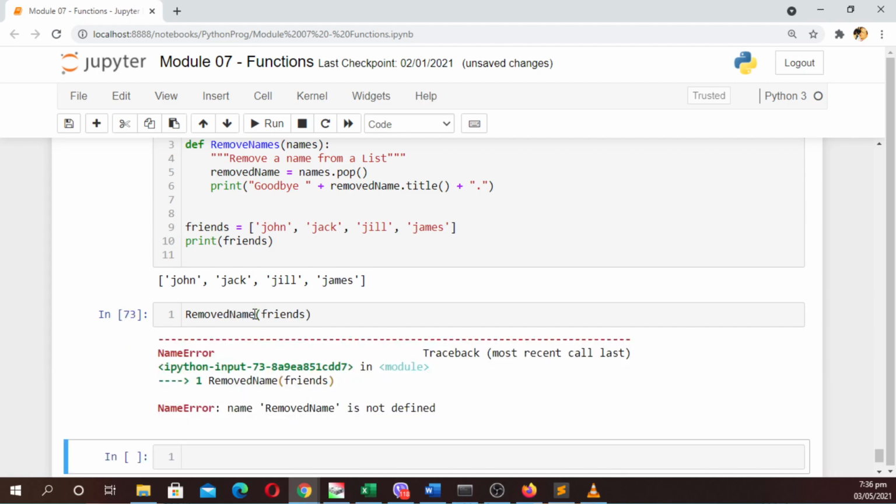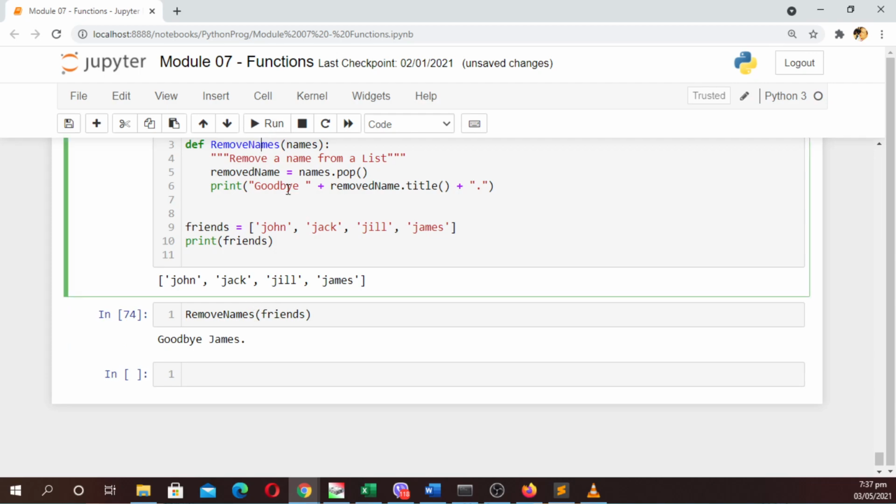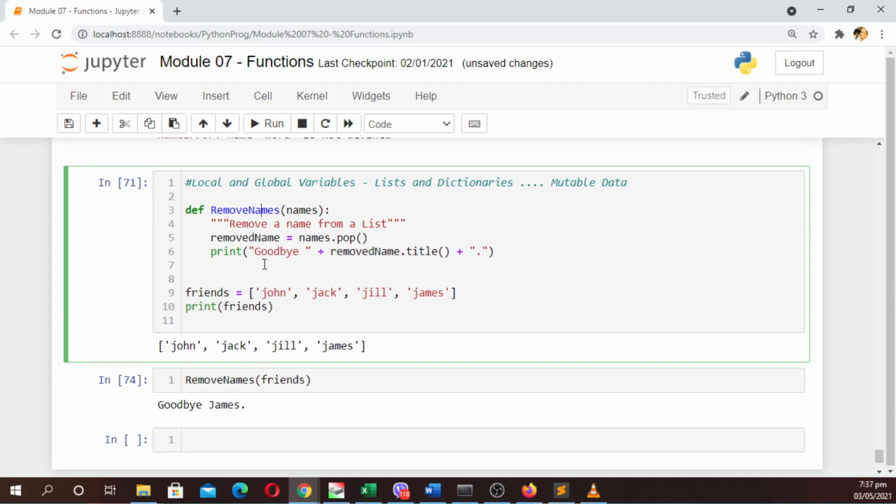Ayan. Remove. Pinahirapan ako. Remove names. Sorry, my bad. So, remove names, friends, kaya nawala si James. Sorry, my bad.